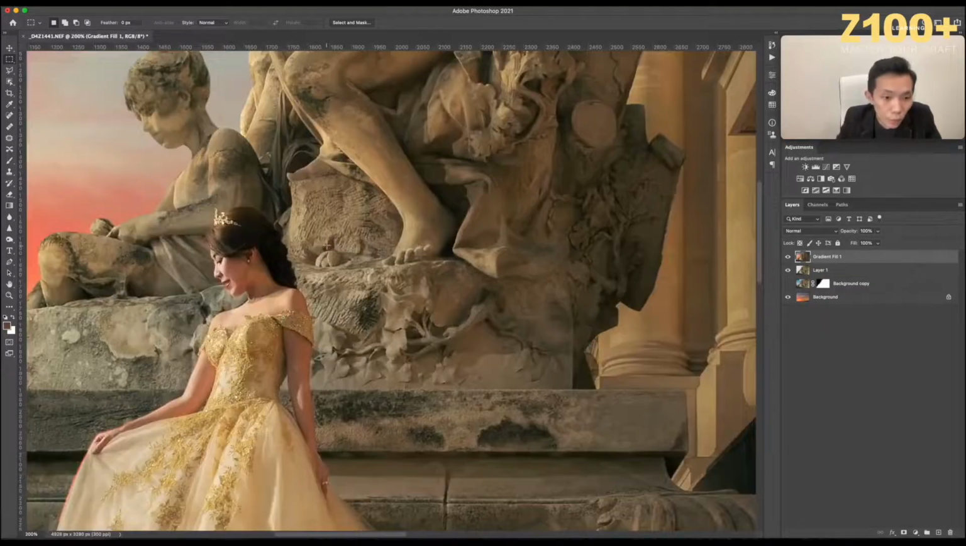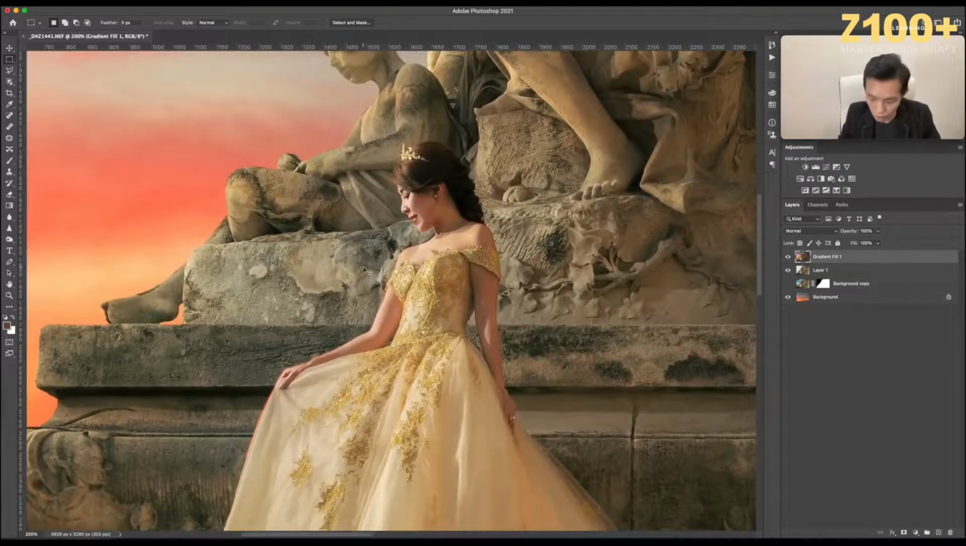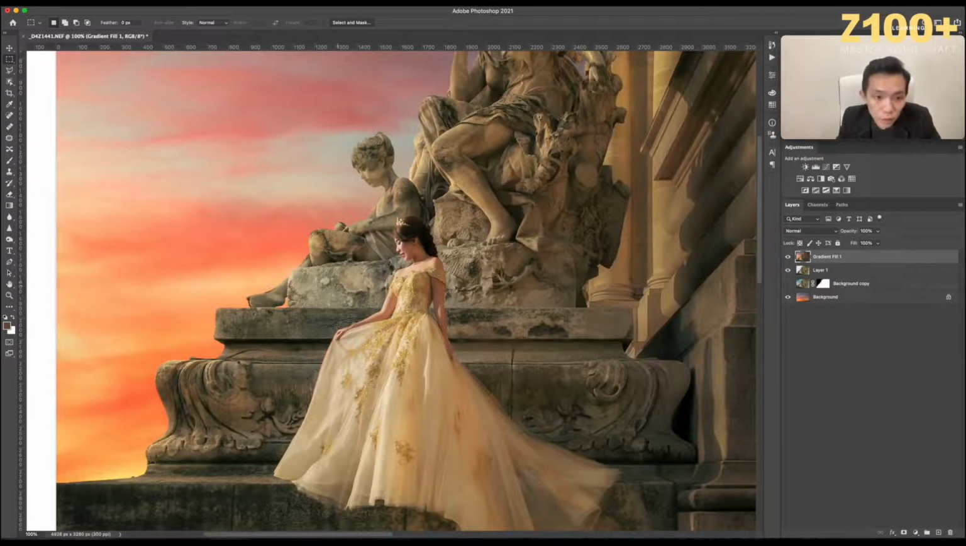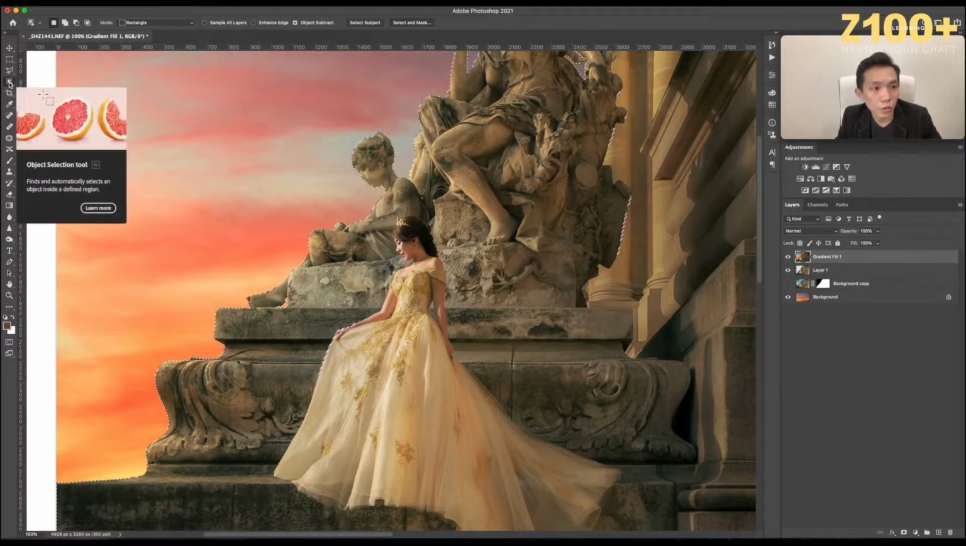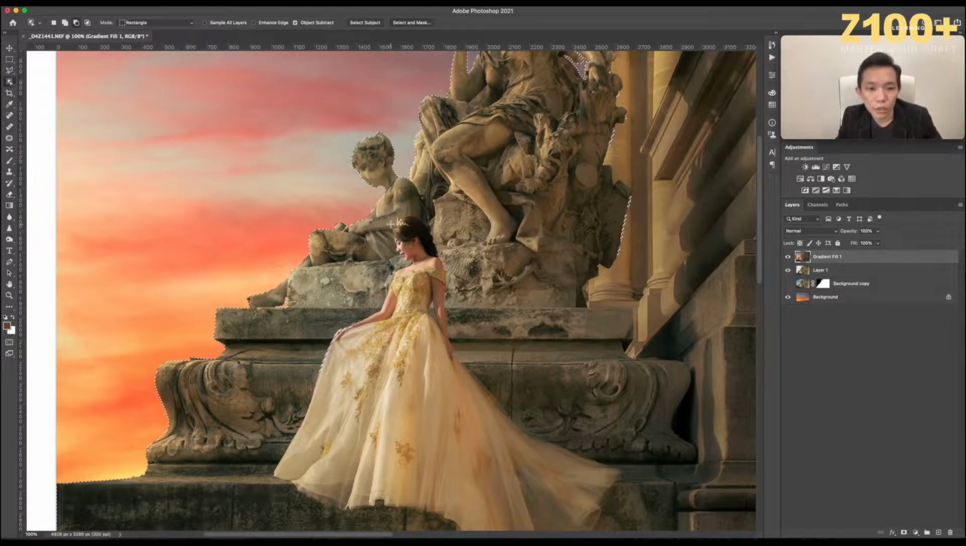Okay, good. One more thing is the wall here. I don't know why the wall here is not warm enough. It's too bright. So I just try to burn it down a little bit. I'll mask the statue again. If you want to select the subject without affecting the subject, I think you can use the object selection tool again. If you want to remove the subject from the bright area, you click the option key. Let's see how it works.